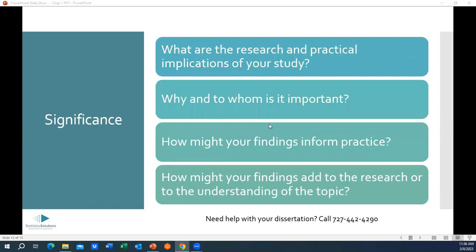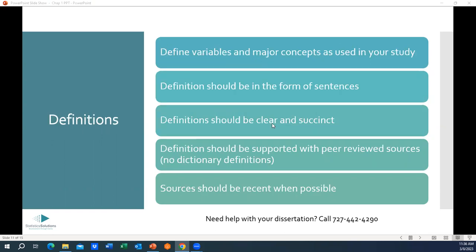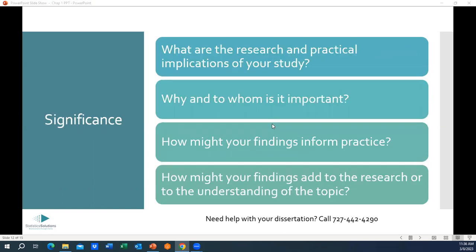Okay. And that's really it for the definition section. Okay. Significance section. Sometimes there's a section called significance or implications. And this is what professors like to call the so what section.